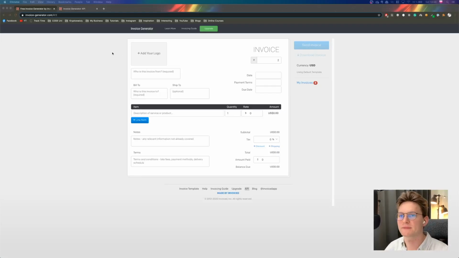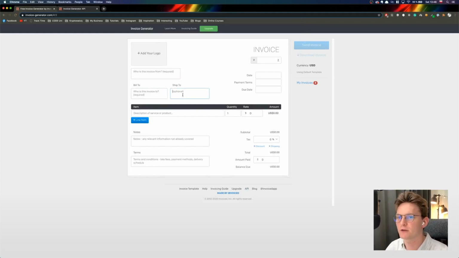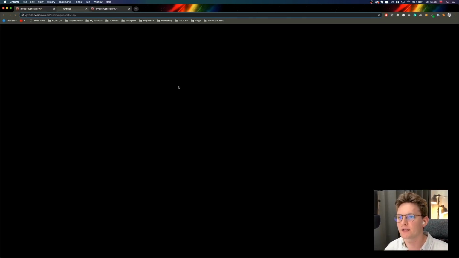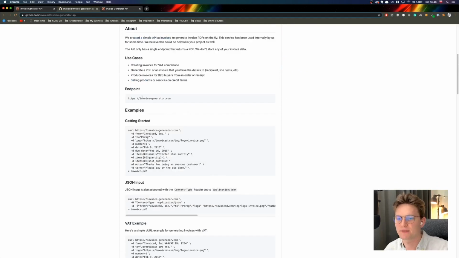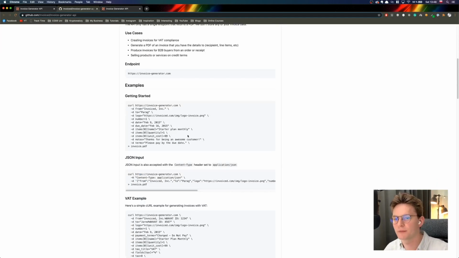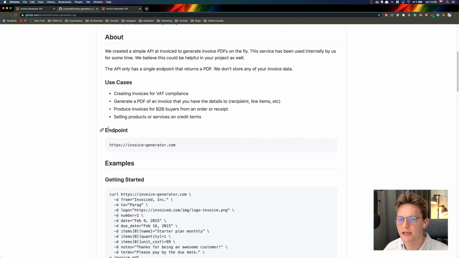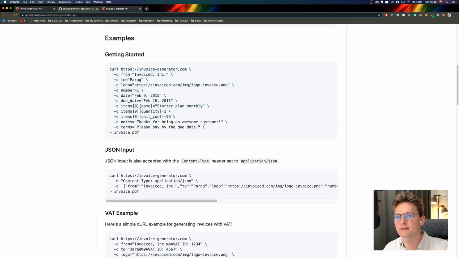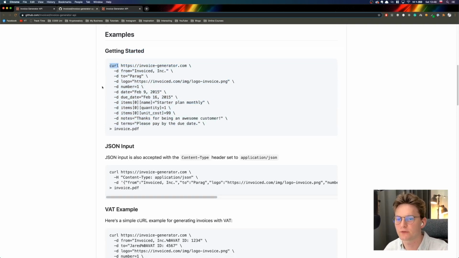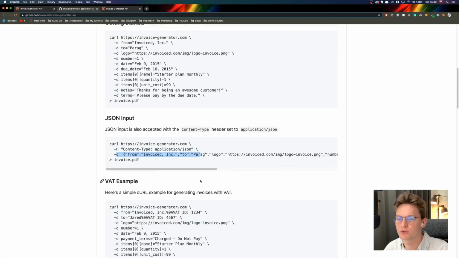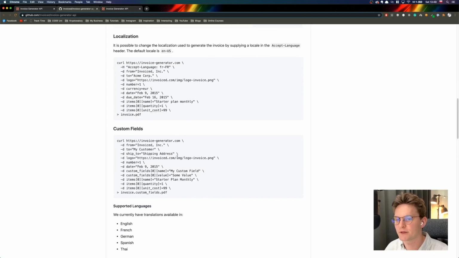Alright, so as you can see, this is the website. You can put your logo here and so on, like all of the information, and you can click send invoice or download invoice, which makes it very nice. What the guy said is, if you click on the API here, you can learn more about the API. This is the documentation for the API. Here you can see the endpoint and some examples of different requests, for example using curl with this kind of input. Here is a JSON input, which we'll be using. There are different examples, but we don't really need to focus much here.